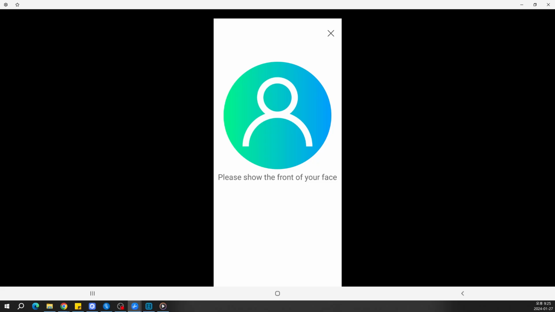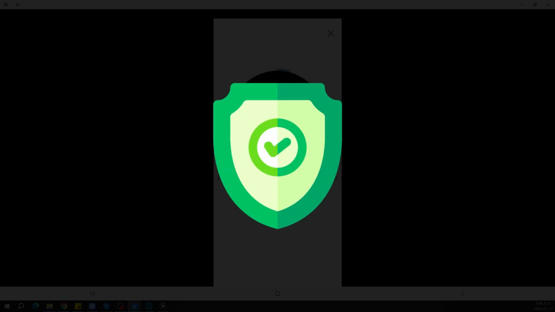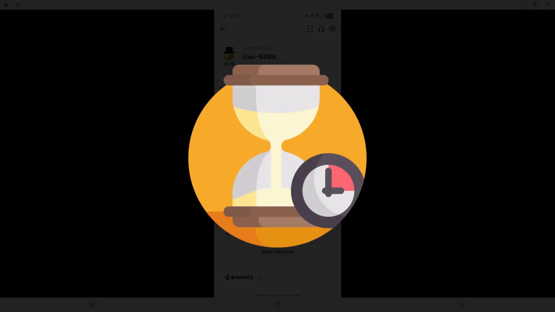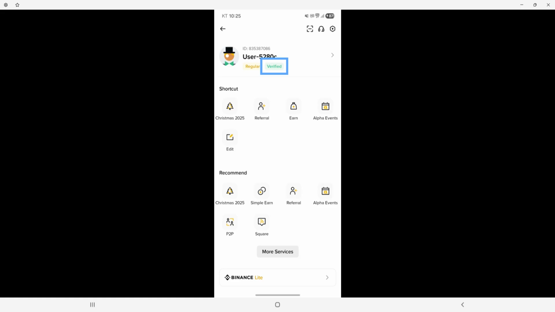Next, let's proceed with facial verification. Carefully follow the instructions displayed on the screen, and complete each required step one by one. The identity verification process is now complete. After about 1 hour of review, you'll see the status change to verified.